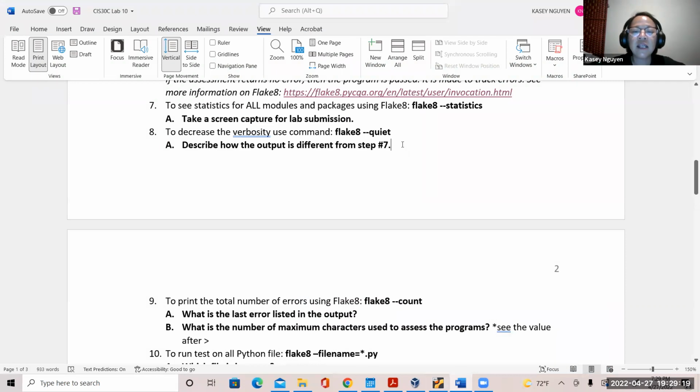Ideally, we want to see that it is less verbose, so it doesn't have as much verbiage in the details. If you're looking for more details, we don't want to use quiet, but if you're looking for more of a summary, then we want to use the quiet option.